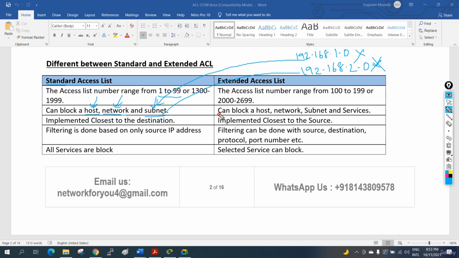Same thing we can do here also by using extended ACL. We can block a host, network, subnet, but the special thing here is service. Separate services also we can block here. Like I can say this guy can access the server, but he cannot ping. I cannot do that here, but I can do that here. Let me repeat again what I am saying. Here I can play with the services also.